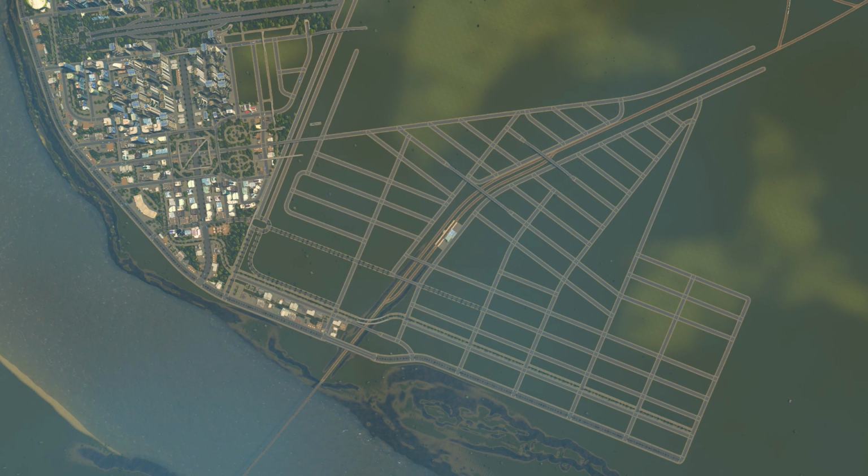On the last episode I left you with this layout and we also started the zoning of it, and today I think we're gonna continue. So without further ado, let's get back to zoning.